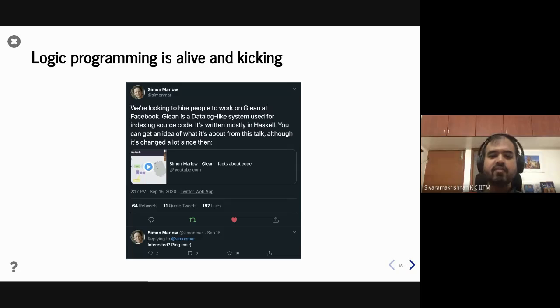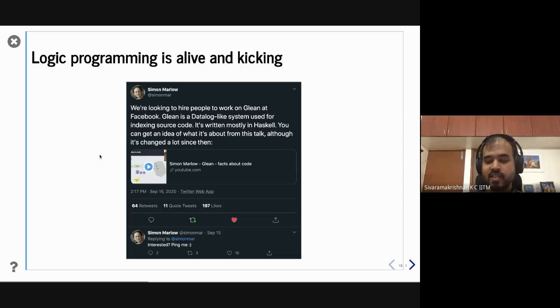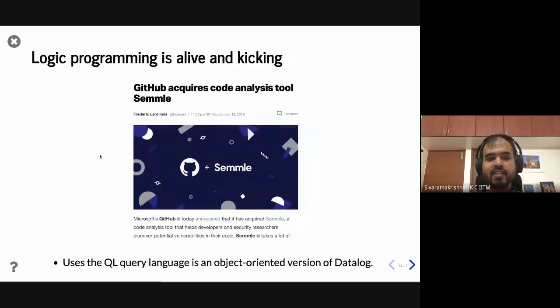And he's actively hiring for the system, right? So this is 2 weeks ago, and yes, Facebook is actively using logic programming underneath. So it's quite important, and this is the example that I used last year, right? The last version of the course which I delivered last year, around the same time, September 18, 2019. GitHub acquired this company called Semmle, which came out of Oxford University. A bunch of researchers implemented Semmle. It is meant for doing very similar things.